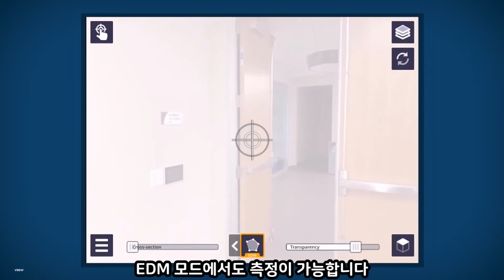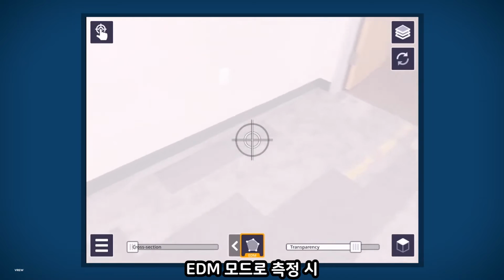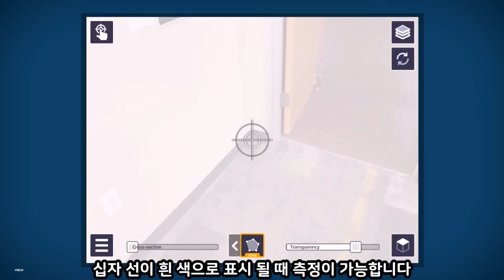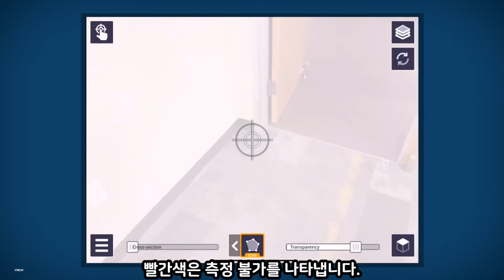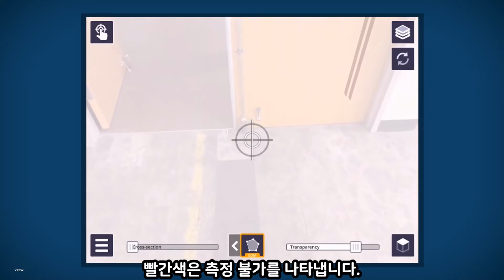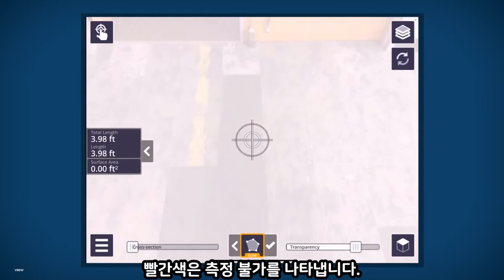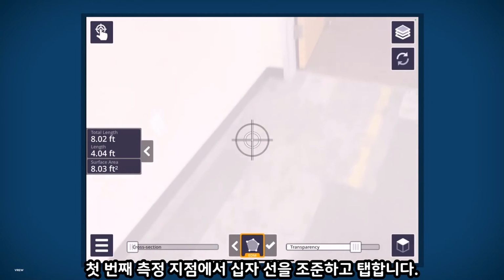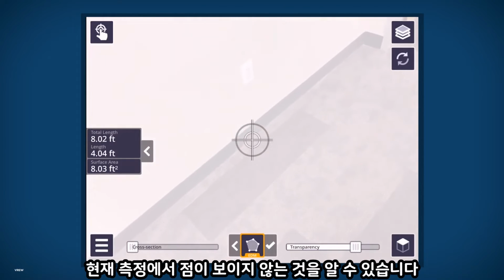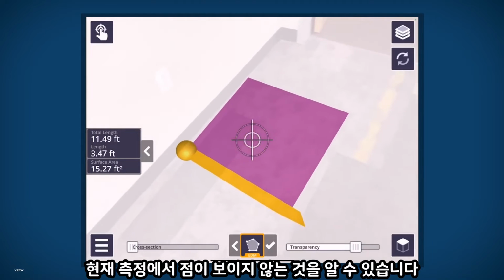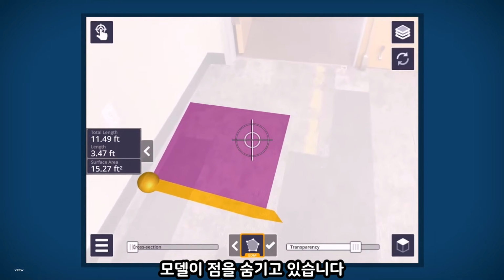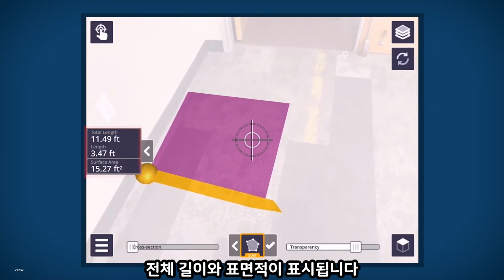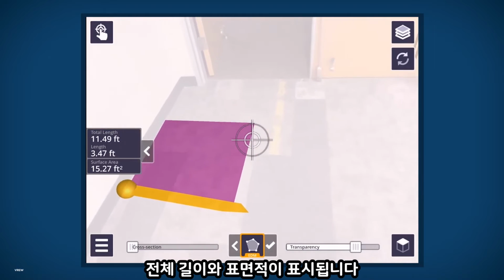Measurements are also available in the EDM mode. When measuring in EDM, the crosshair will be displayed as white, which indicates that a measurement is available, or red, which indicates that no measurement is available. Aim and tap the crosshair at the first measurement point. You will notice in this example that the points are currently not visible. The model is hiding the points. With the last point selected, the total length, length of last segment, and the total surface area will be displayed.